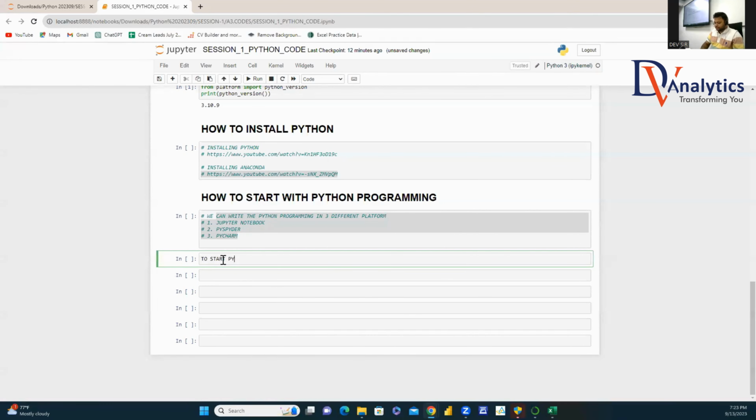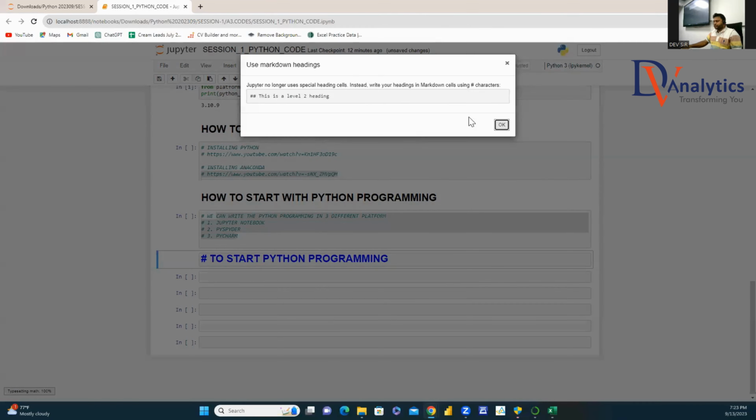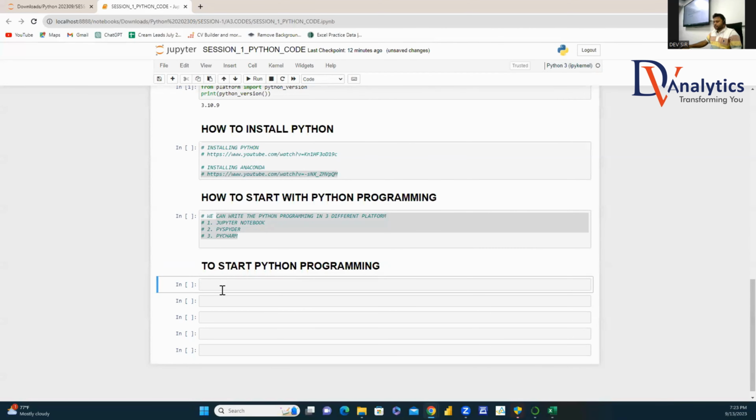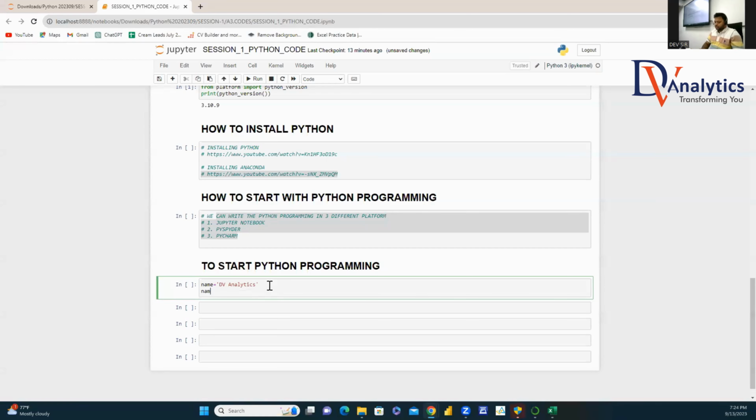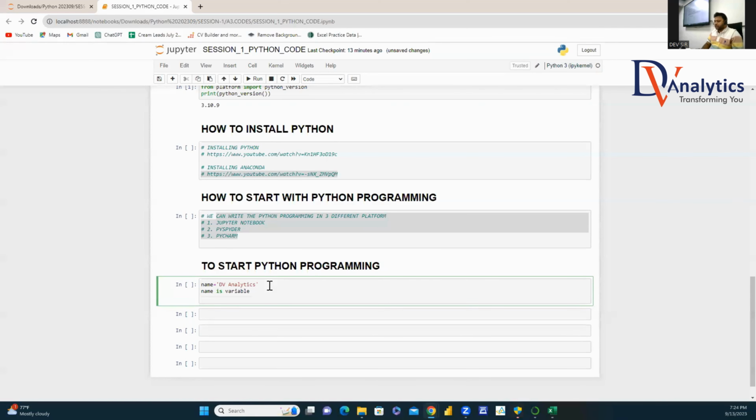To start Python programming, let me go for running this program. I'll put name as DV analytics. Yes or no, guys? So name is a variable. Yes or no? Right. DV analytics is the variable value. Are you getting this, guys, everyone?